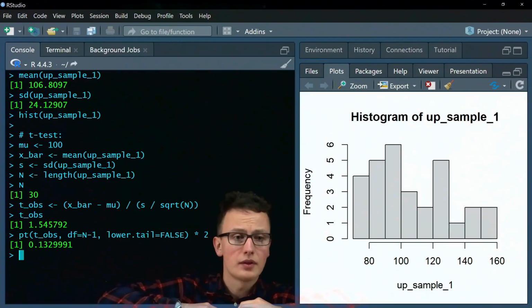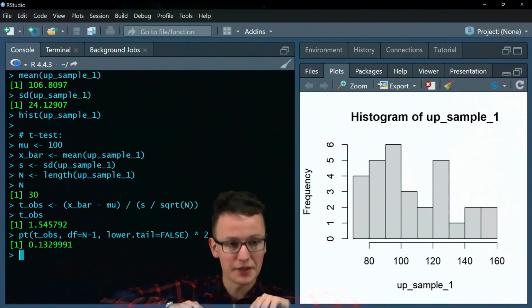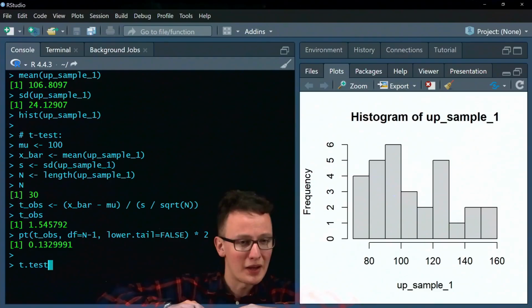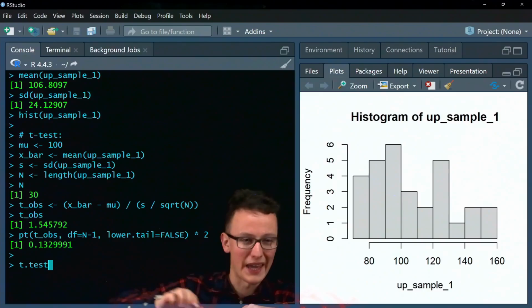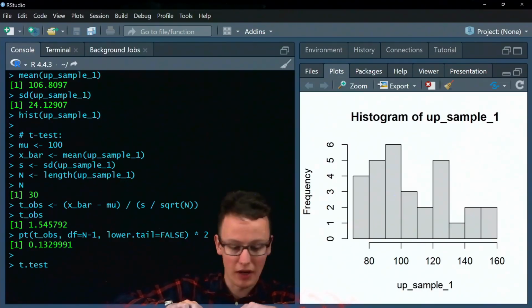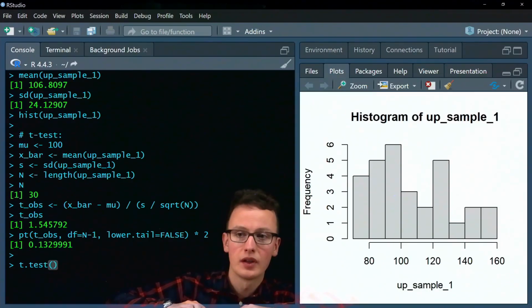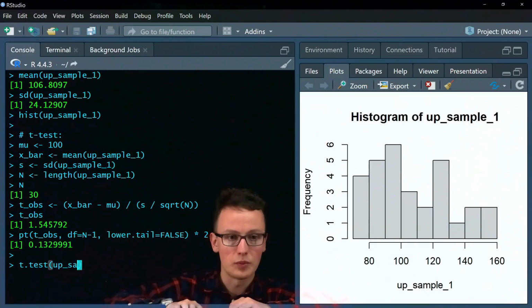The good news is that in R we actually have a simpler way to apply the t-test to our data, because there is an inbuilt function called t.test. So we might as well use that instead of doing all these steps by hand. I'm just going to show you how the same t-test would work when using this inbuilt function. We give the t.test function our data, in this case our sample, as the first argument, so that's going to be sample 1.